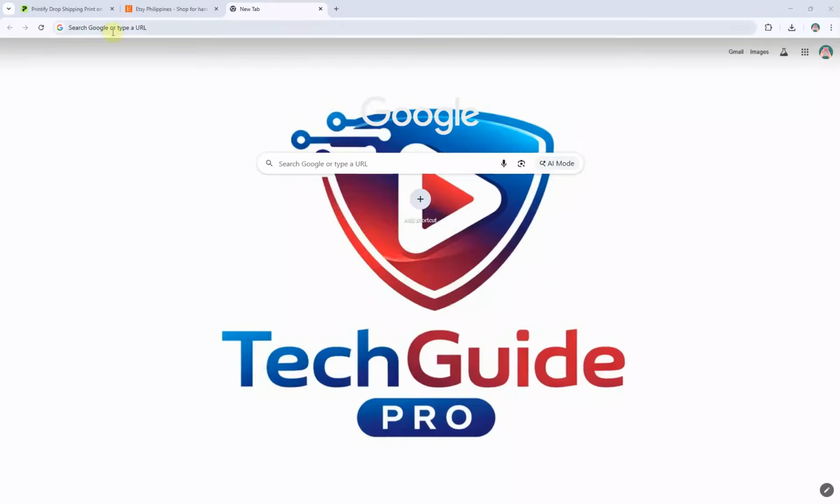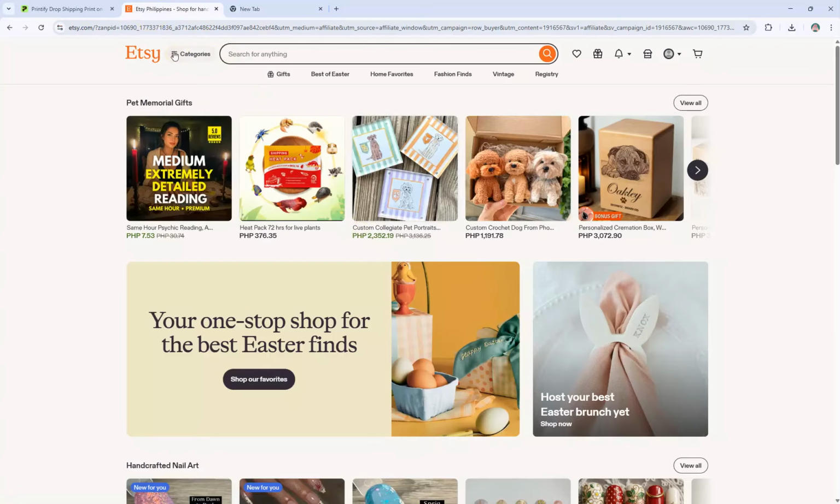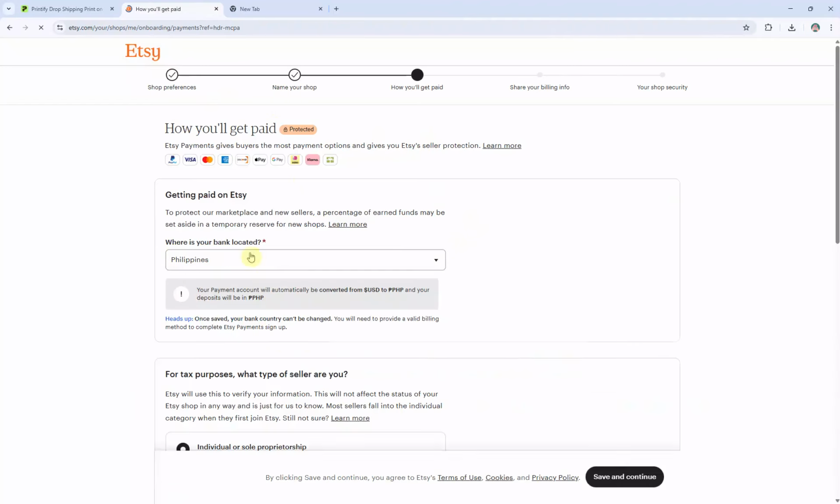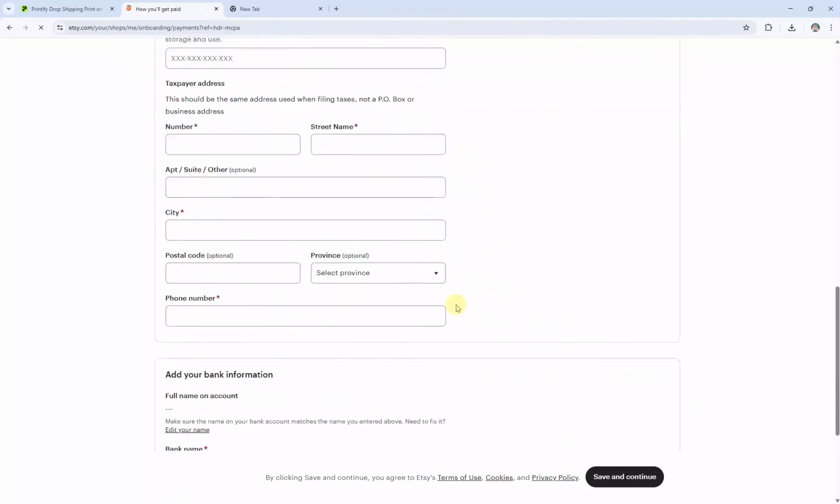First, open your web browser and go to the Etsy website. Sign into your Etsy account or create a new one if you haven't already. Once you're logged in, navigate to your shop manager on the dashboard here. You can start by creating a new listing. You'll want to keep this open in a separate tab for easy switching.